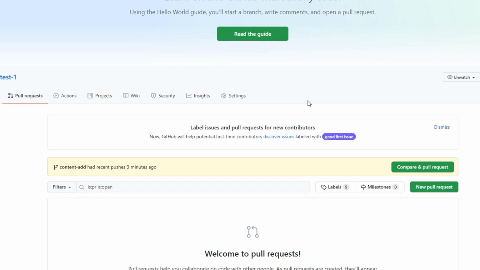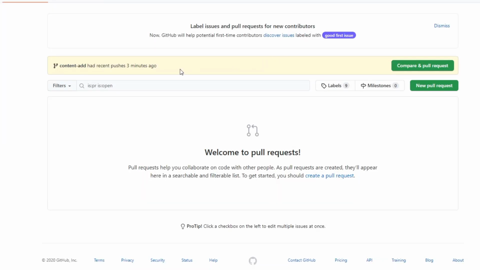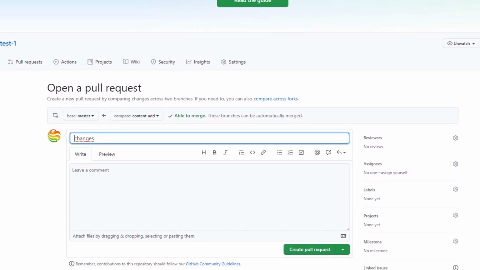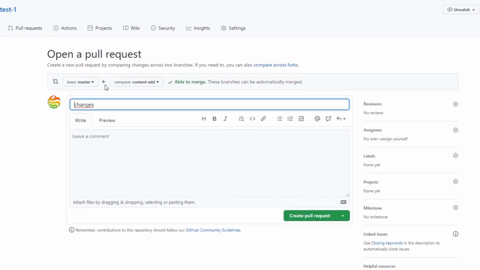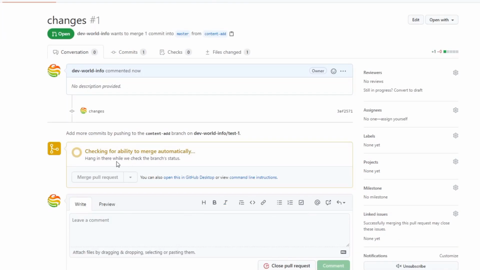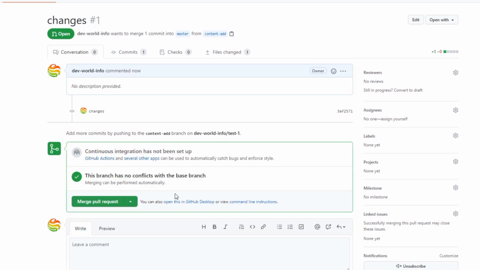So here we can already see GitHub has recognized our Content Add branch, and we can click here to compare and pull request. We see here our pull request goes to the master branch from our Content Add branch. And we can also see GitHub does some tests here which are very useful. Again, GitHub has seen that the branch has no conflicts with the base branch, which is the master branch.